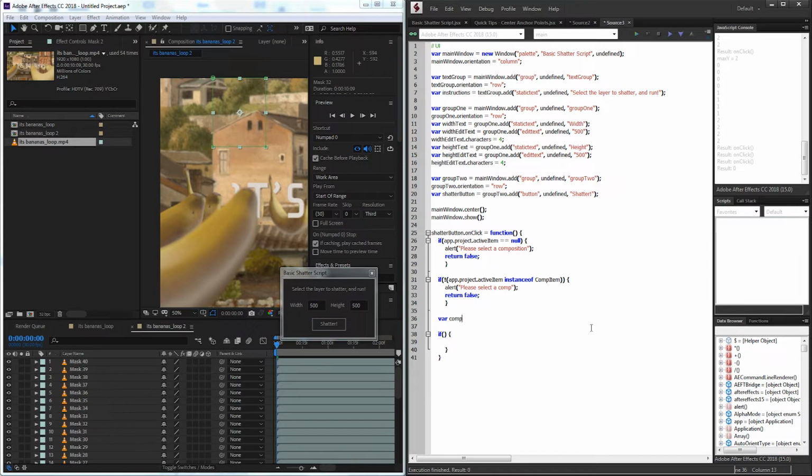So I'll go ahead and create my variable for comp or composition and set it equal to app.project and the active item. And now we can check one thing inside of here. We need to check how many layers are selected. So I'll grab my comp and I'll grab the method selectedLayers, and we're gonna say if it's not equal to 0 or not equal to 1, then the user needs to select exactly one layer, because in our script we're just going to have it be a 1-layer shatter.